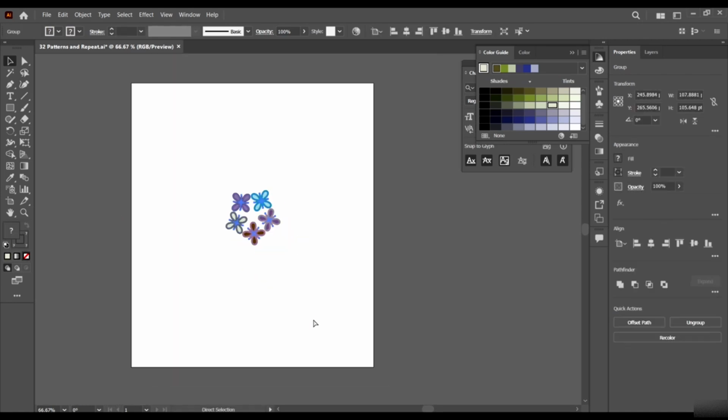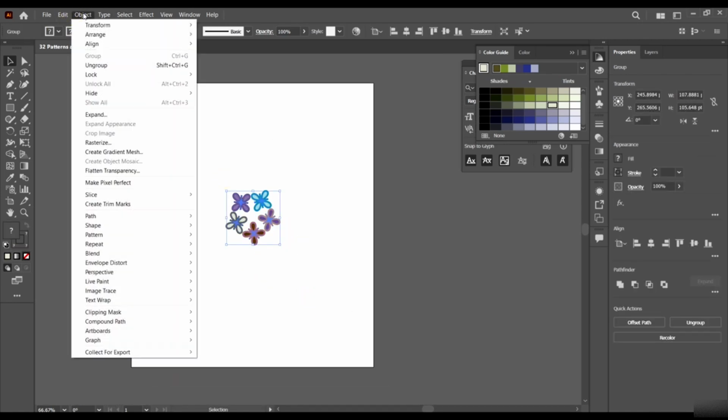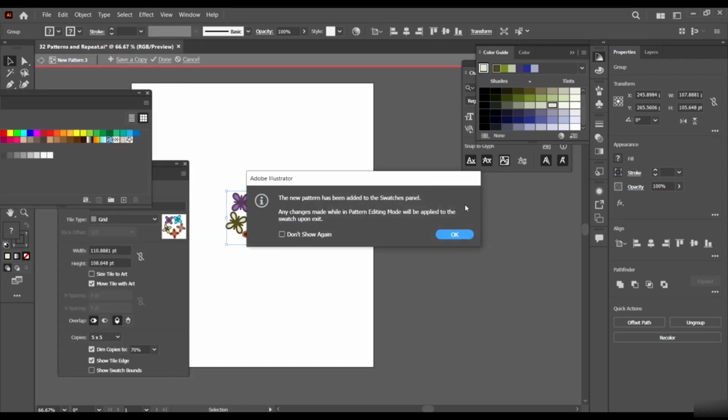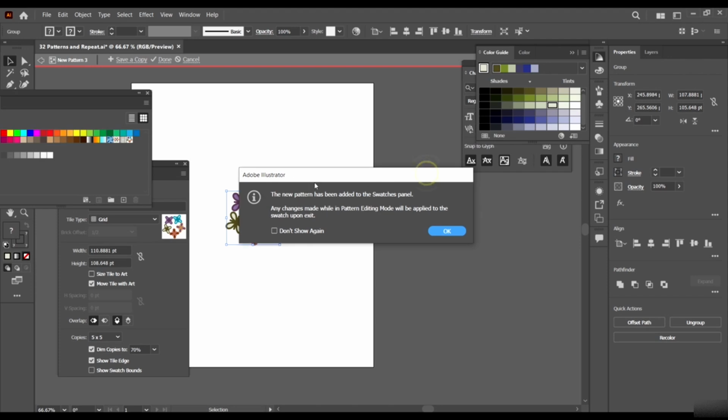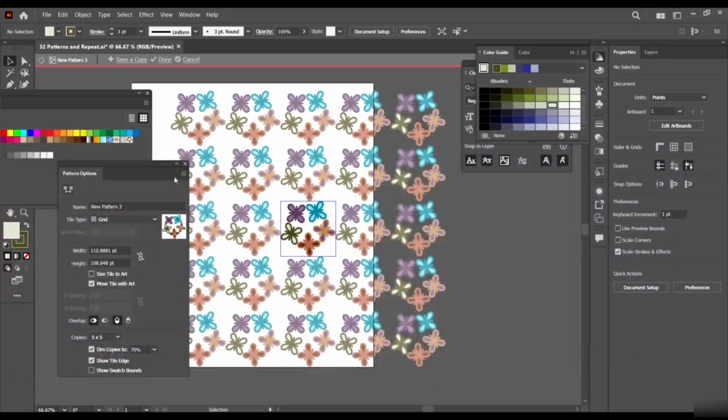When we group them and go to Object, then Pattern, then Make, we are able to make a pattern from the arrangement of shapes. The new pattern has been added to the swatch panel. It tells us that any changes made while in pattern edit mode will be applied to the swatch upon exit. So we can hit OK, and immediately we have our pattern.